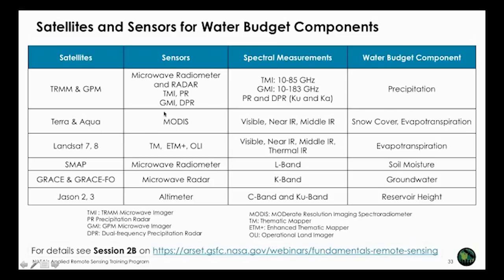Terra and Aqua have multiple sensors, but the one we are going to focus on is MODIS, the Moderate Resolution Imaging Spectroradiometer. It has spectral measurements in the visible to near and middle infrared region. It is a versatile instrument that provides snow cover, and it's used for looking at vegetation and deriving evapotranspiration. Landsat 7 and 8 also have visible and near-infrared to thermal-infrared channels. These are the Thematic Mapper, Enhanced Thematic Mapper, and Operational Land Imager, used for vegetation cover and evapotranspiration monitoring. SMAP is an L-band microwave radiometer, and it provides soil moisture. And then these other microwave instruments provide groundwater and reservoir height.